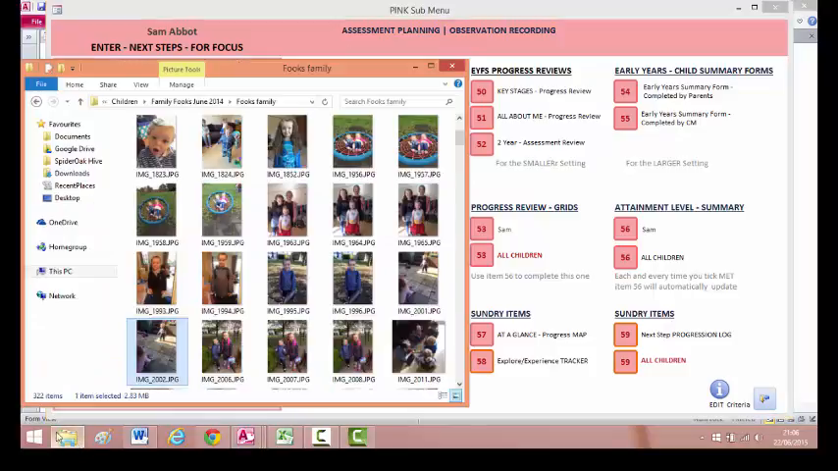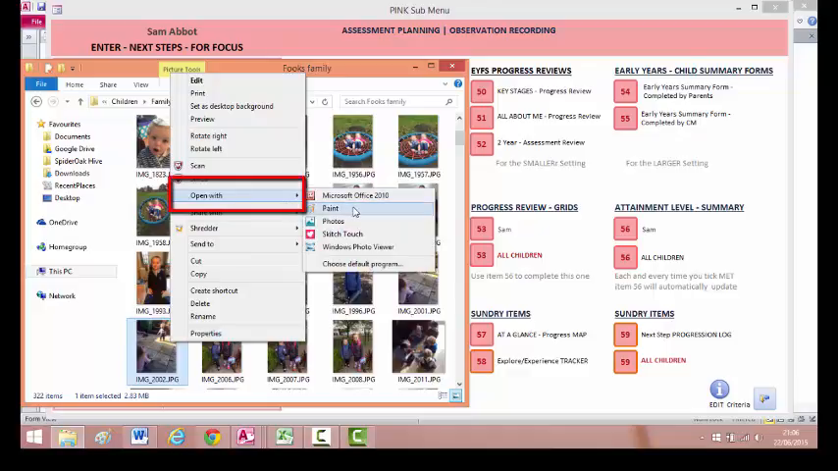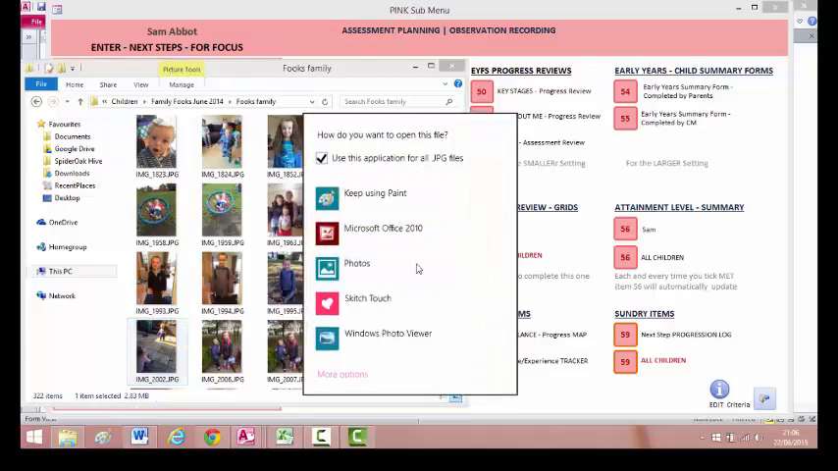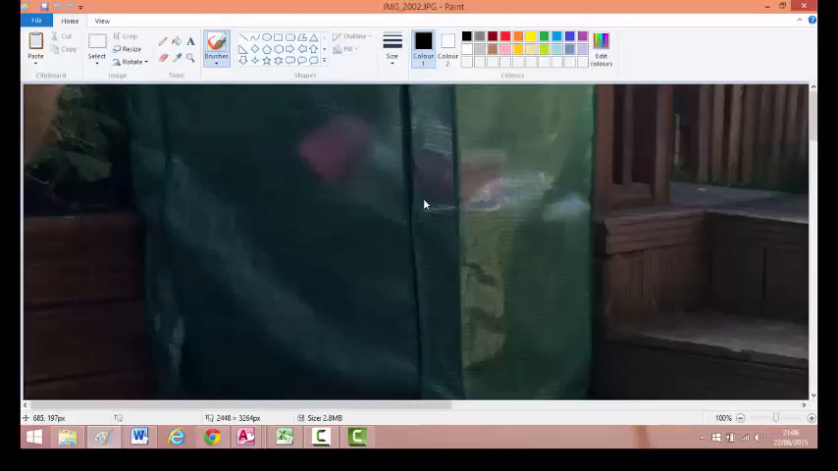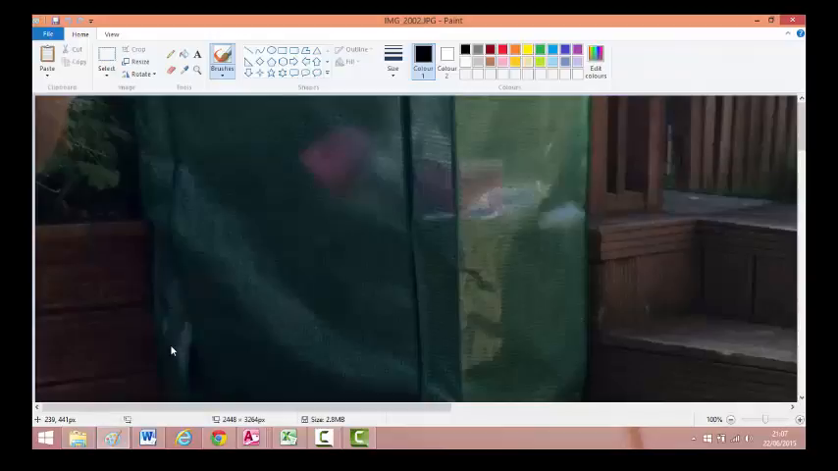If you open up the folder that contains all of your photos that you've maybe uploaded from your phone already, locate the photo that you want to put in and right click, you need to open with Paint. Now what you could do to make it much quicker is choose the default program and keep using Paint. So you select Paint, and then if you just double click on the photo, it will automatically open it in Paint.